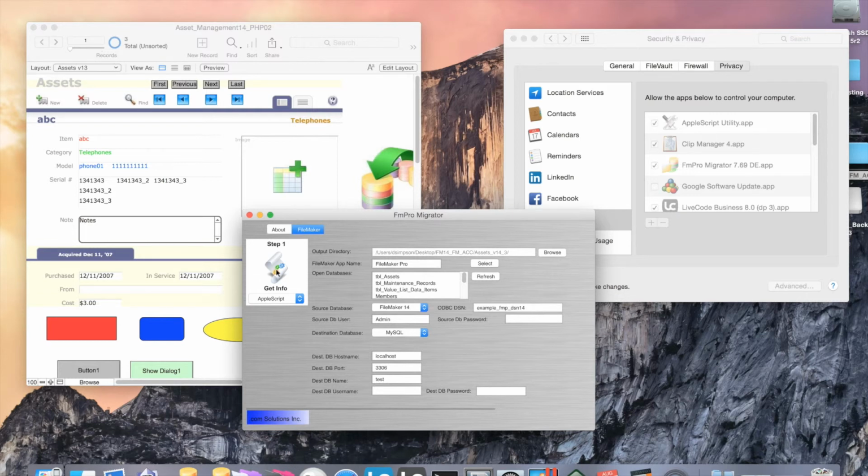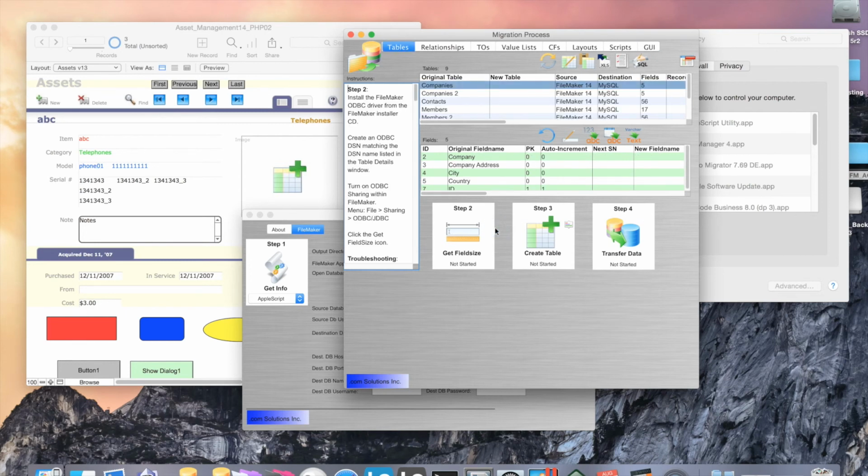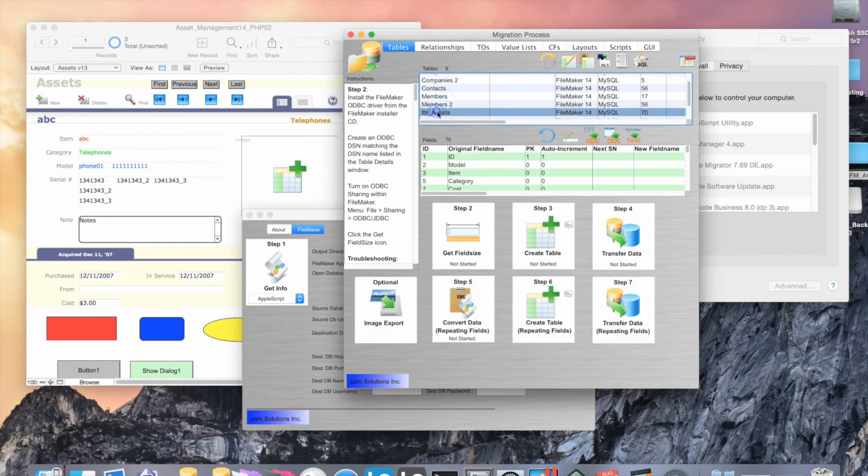Click the Step Number 1 button and wait for the table info to be read from the FileMaker database. Once the processing has been completed, click the yellow Continue button, and within the Tables tab of the Migration Process window, you will see the tables and fields which have been read from the FileMaker database.